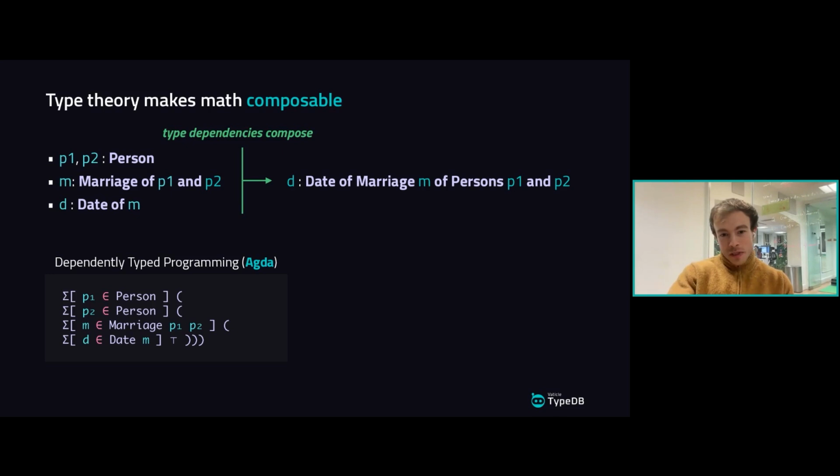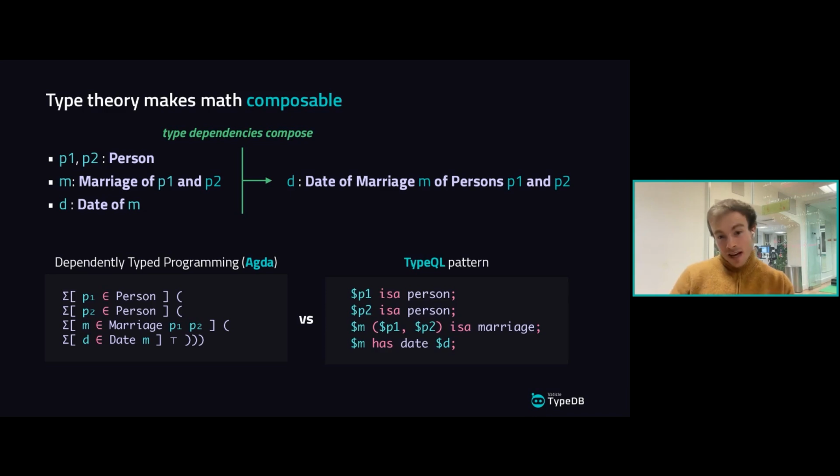Now, looking at this, we definitely think that we can do better. So let's show the corresponding TypeQL pattern of this code. TypeQL can also express precisely this dependent type. In TypeQL, you would write: P1 is a person, P2 is a person, M of P1 and P2 is a marriage, M has date D.